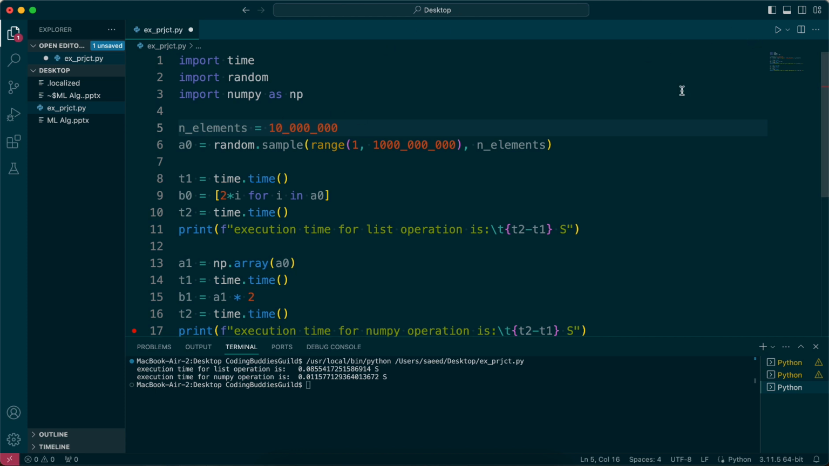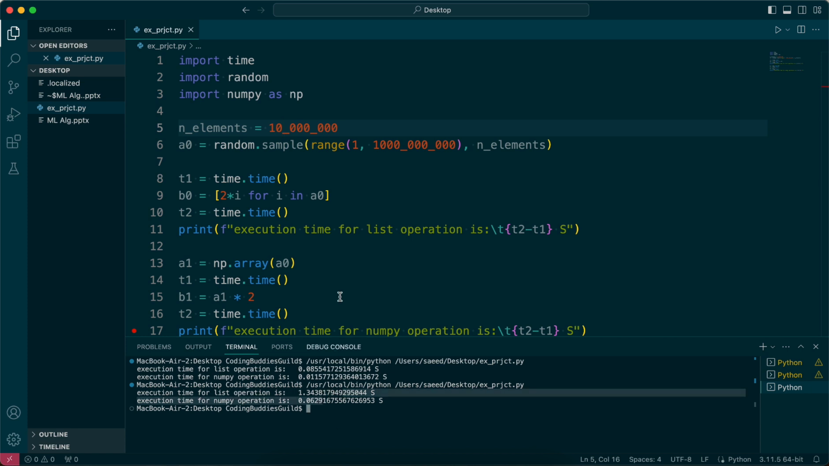If I have lists of like 10 million elements, and if I do the same calculation again, then you will see that the difference is going to be even higher than that. It's a larger list, so it's going to take more time. And as you can see, this is now 2 orders of magnitude faster, right? 0.06 versus 1.34 seconds. And here the difference is really, really obvious.